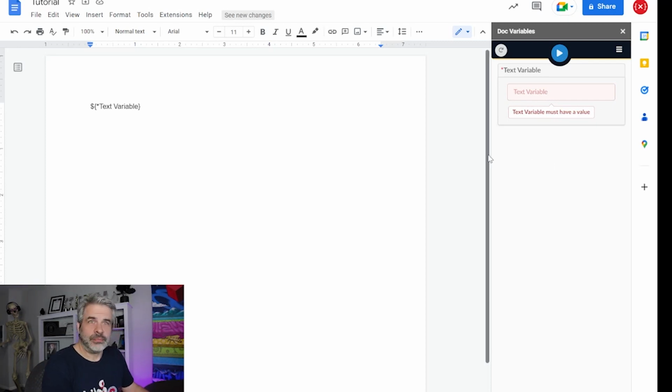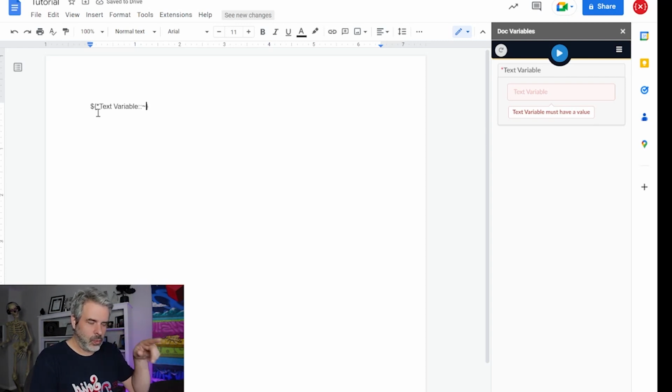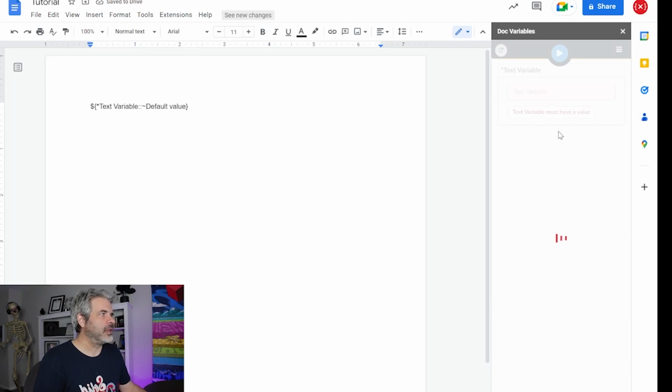So that's cool. What else could you do? We'll keep it required, which actually doesn't make any sense why it would be. But if I put in that little tilde, whoop, I can have a default value. And then you'll see that gets filled into the text field. There it is. There's the default value.